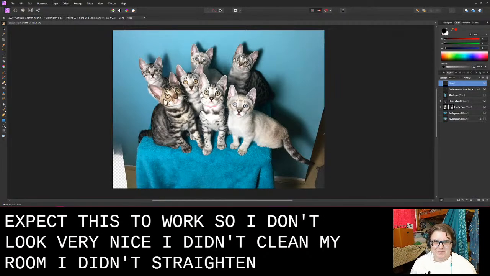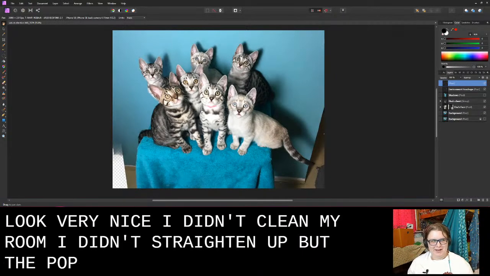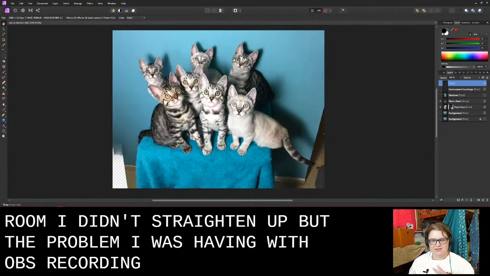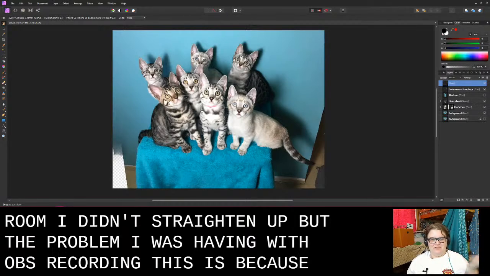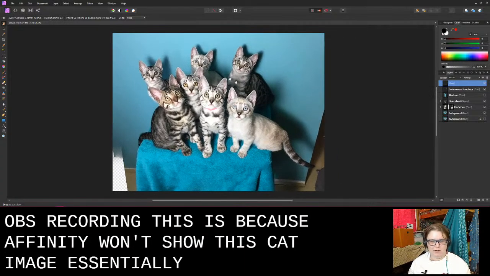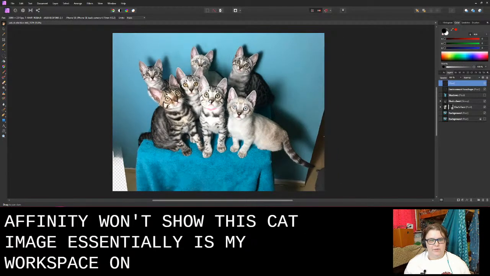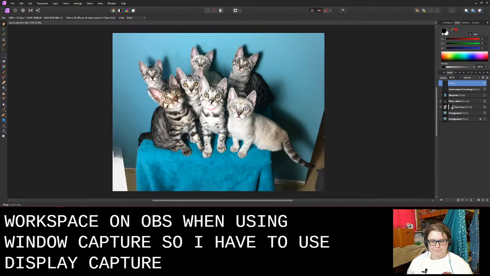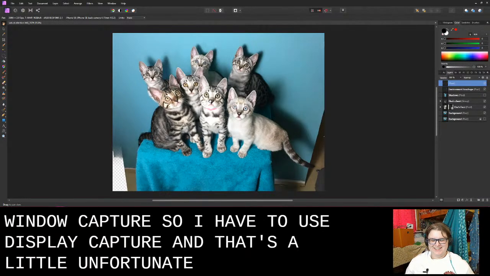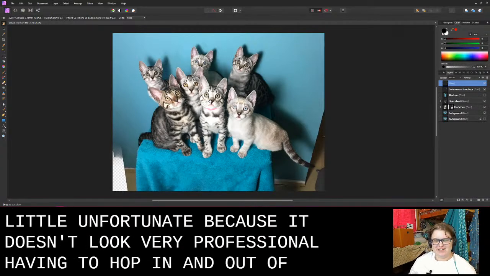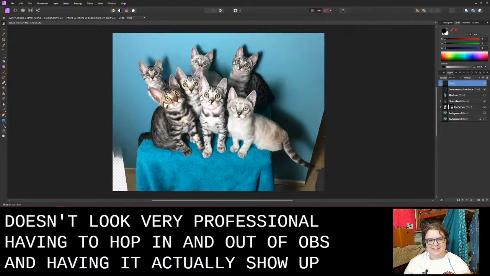I didn't straighten up. But the problem I was having with OBS recording this is because Affinity won't show this cat image, essentially my workspace, on OBS when using window capture. So I have to use display capture. And that's a little unfortunate because it doesn't look very professional having to hop in and out of OBS and having it actually show up in the frame.